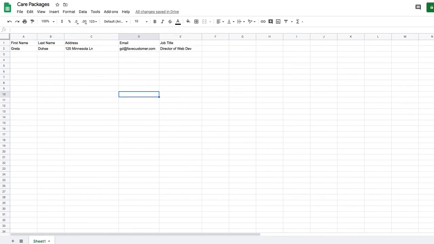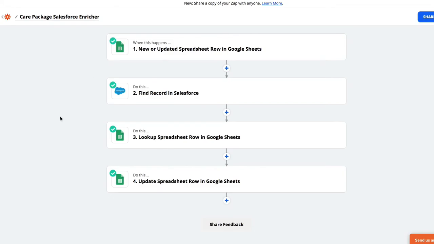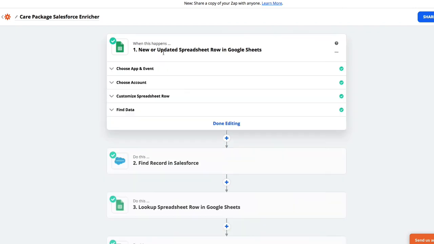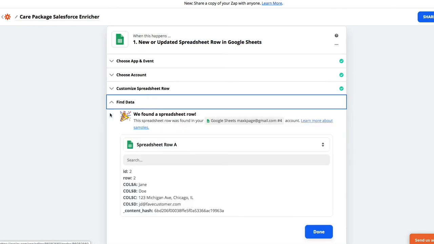So let's take a look at the Zap. The Zap is a 4-step Zap, and the first step is going to look for new rows. It's going to use the email from that new row, and it's going to look up the record in Salesforce. It's going to re-look up the row that was the original trigger and then update that row with the title. So, you're going to run a test.